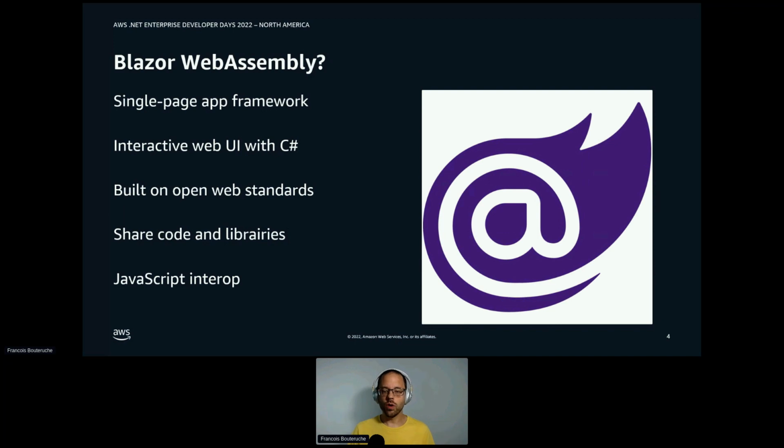So now you have these 2 options, but the default option is still to compile your application to intermediate language and to execute your application on top of the .NET runtime which is compiled to WebAssembly. The good thing with this is that you can share code and libraries between your client-side application and your server-side application, because it's C# and .NET. But if you're missing something, you can still use JavaScript interop to call JavaScript functions from your C# code running inside the browser. So that's Blazor WebAssembly.